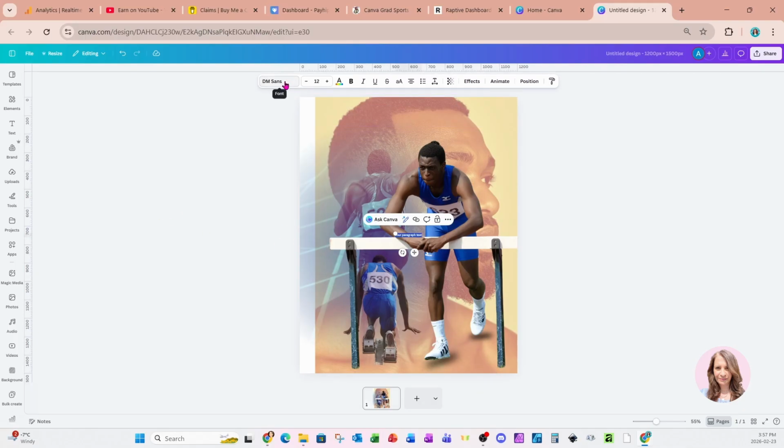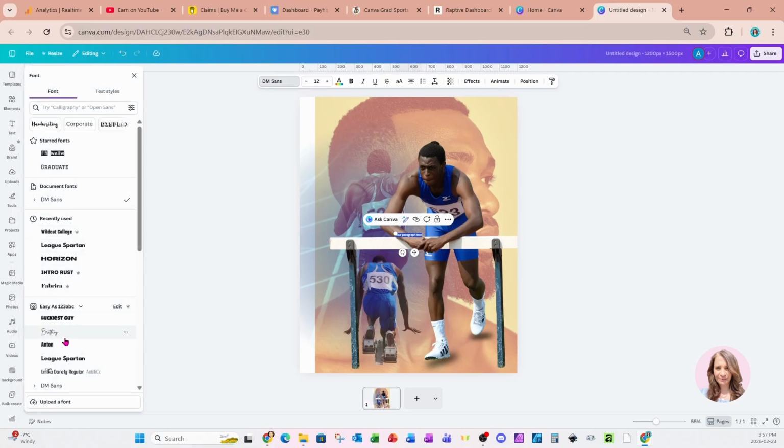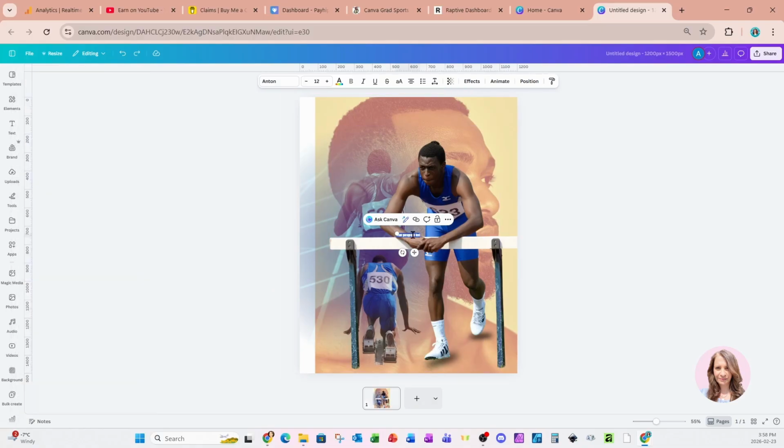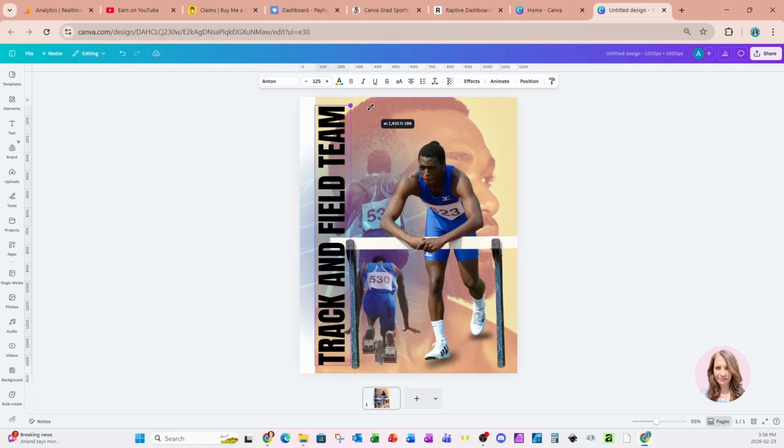And for this text, I'm going to change it to Anton. It's one of my favorite fonts. And in there, we're going to type track and field team. I'll make that a little bit larger and I'm going to rotate this. And I'm just going to place it down here and make it larger like this.